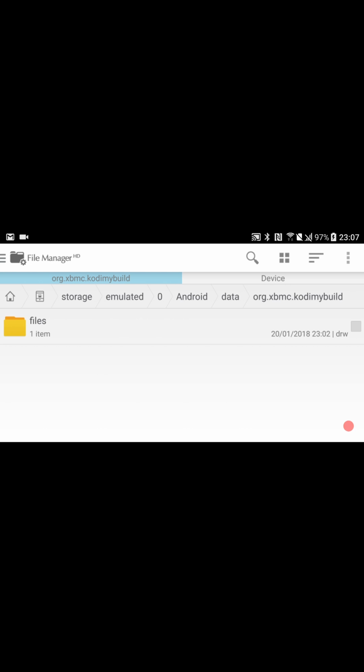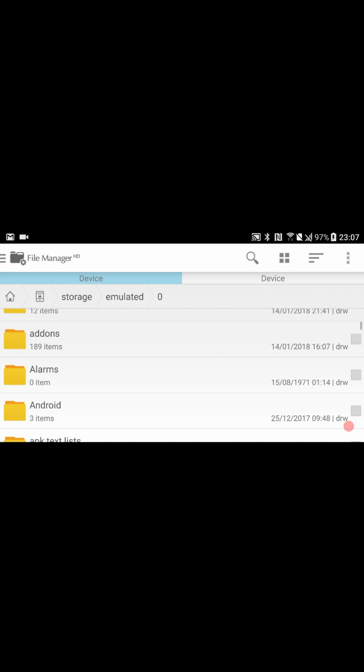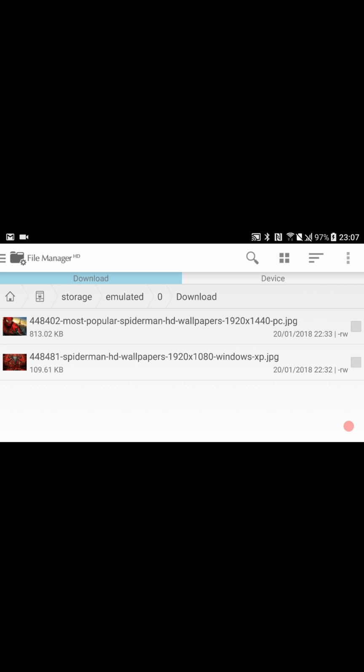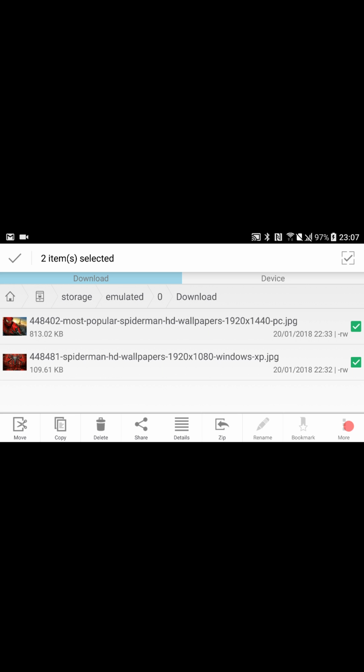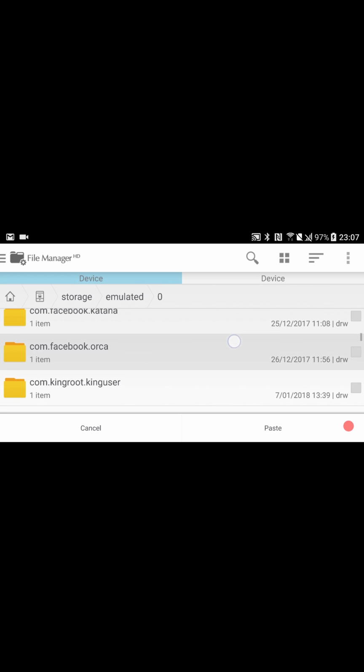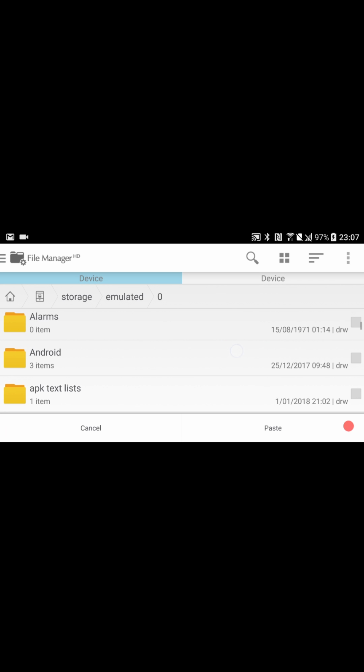I've already downloaded a couple, so I'm going to go all the way back out, and I'm going to go into my downloads folder, and there's the two images that I've already downloaded in advance. So I can tick both of them, then just click copy, come back out, and then we need to get back into find the folder that we created earlier.